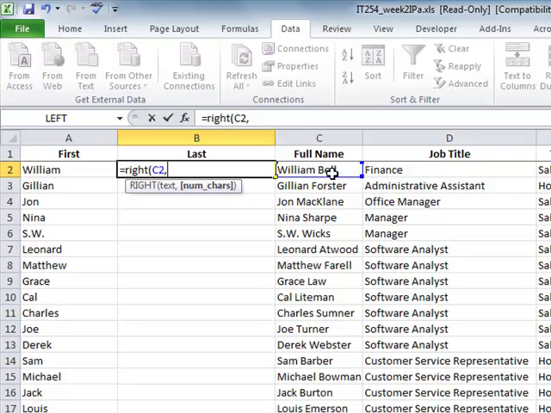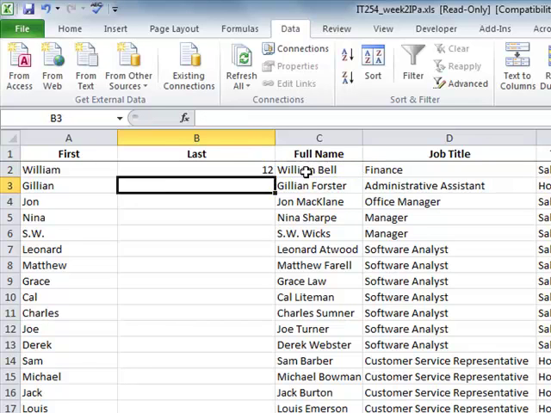Now right is going to count from the right: 1, 2, 3, 4, 5, 6, 7, 8. So it's going to return "iam Bell". We don't want that. We want it to return just the last name, Bell. So we're going to have to combine some more functions here. There happens to be a function in Excel called length, and if we do that length, we find that length returns a 12.